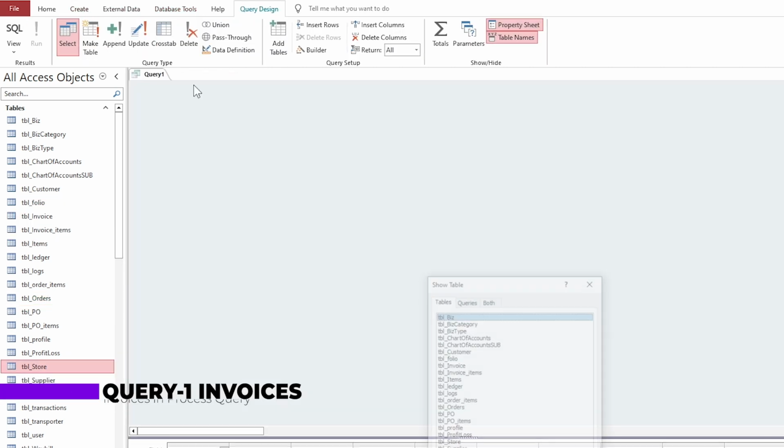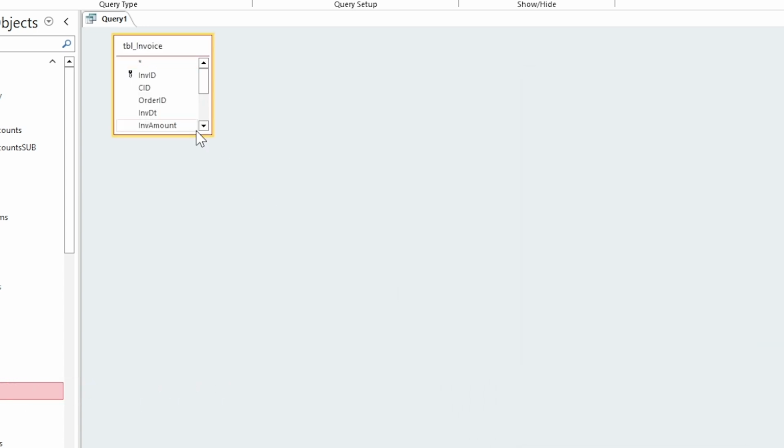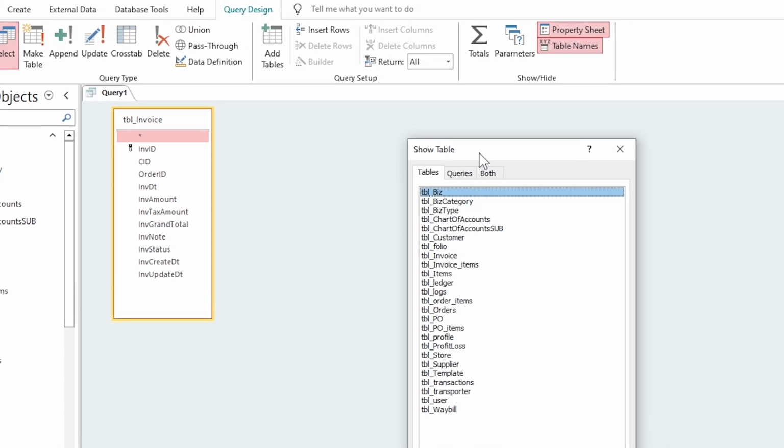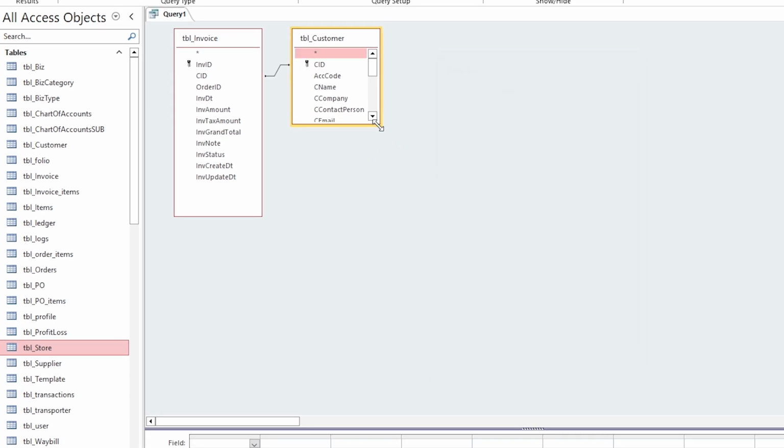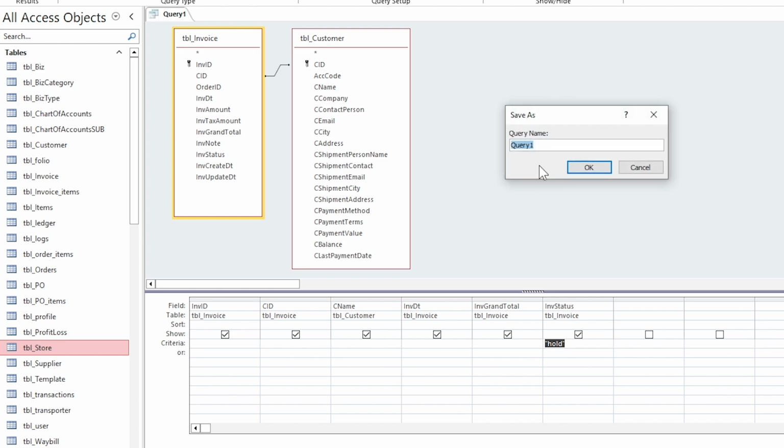Create the first query related to invoice in process. Add the invoice and customer tables. Add the fields of invoice ID, customer name, invoice date, invoice total, and status. Set the criteria for on-hold invoices. Save the query.